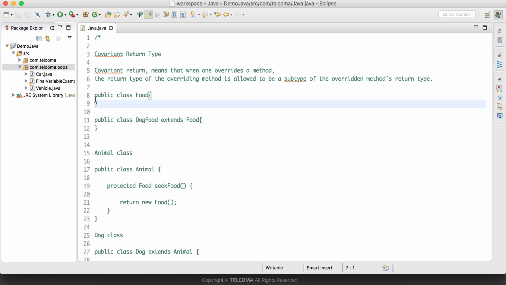Suppose we have a class Food. This is a public class Food, and we have a subclass of this Food as DogFood. Public class DogFood, which is extending the Food class. So DogFood is the subclass of Food. Suppose we have another class, Animal, in which we have a method seekFood, which is returning the object of the Food class. Food is our parent class.